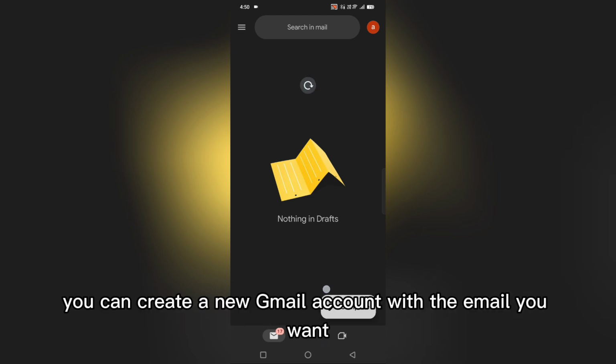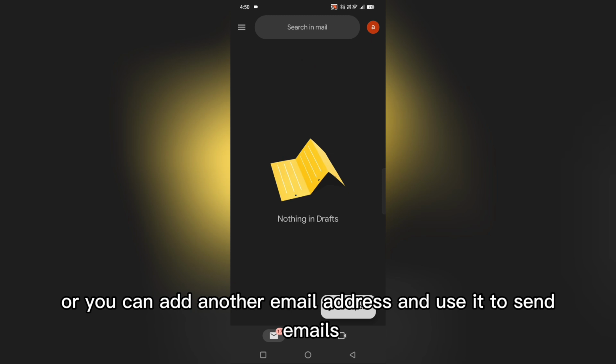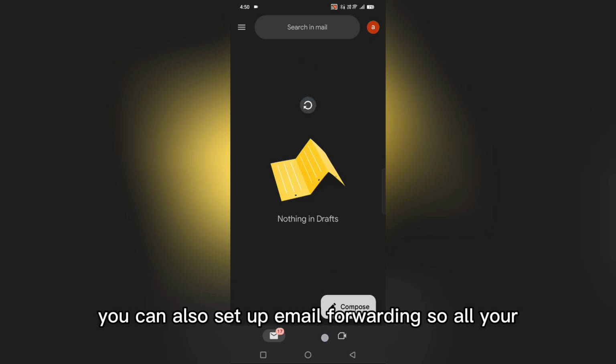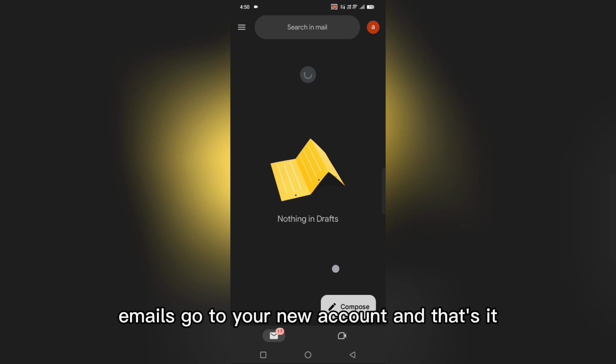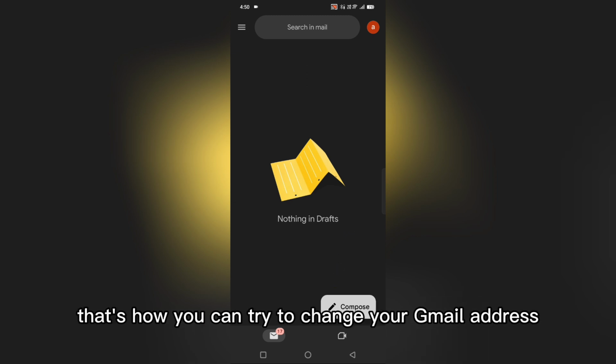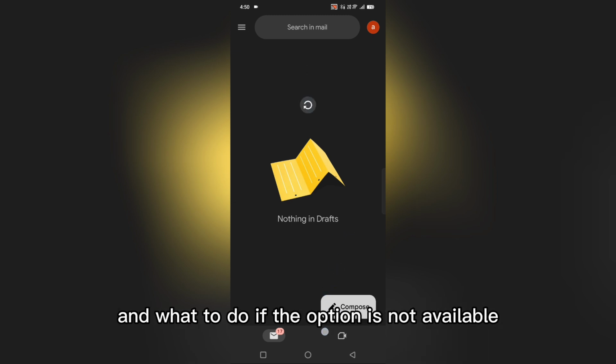You can create a new Gmail account with the email you want. Or you can add another email address and use it to send emails. You can also set up email forwarding so all your emails go to your new account. And that's it. That's how you can try to change your Gmail address and what to do if the option is not available.